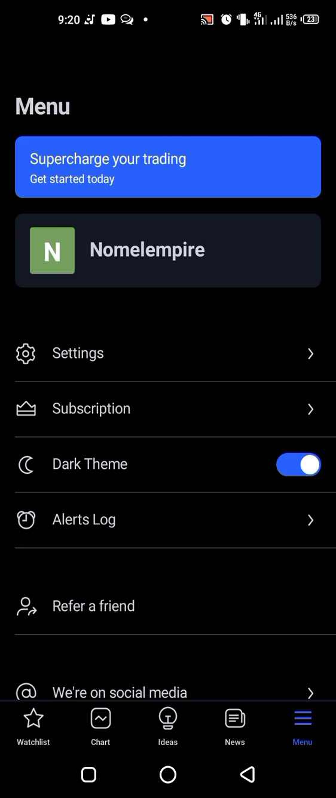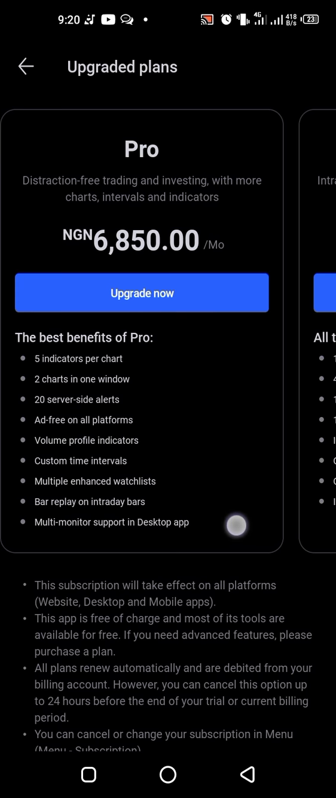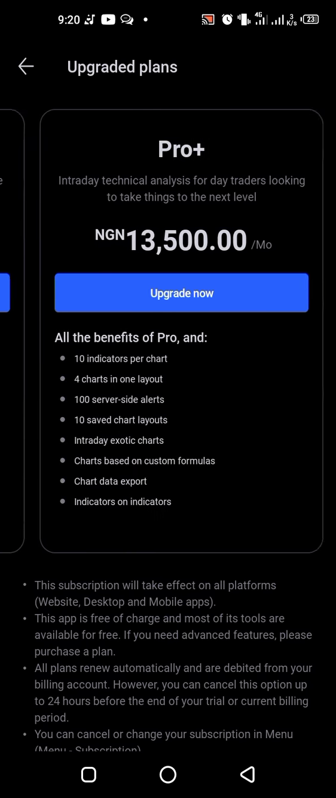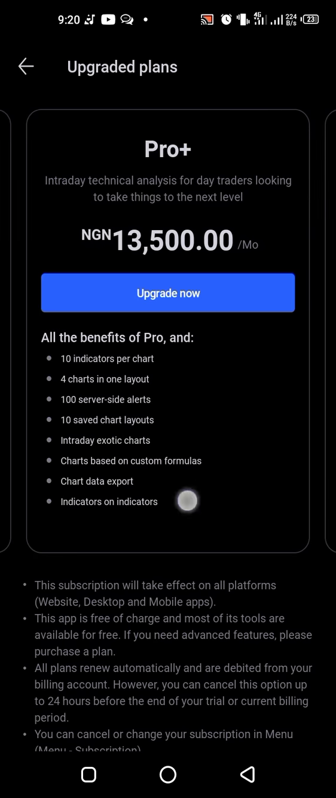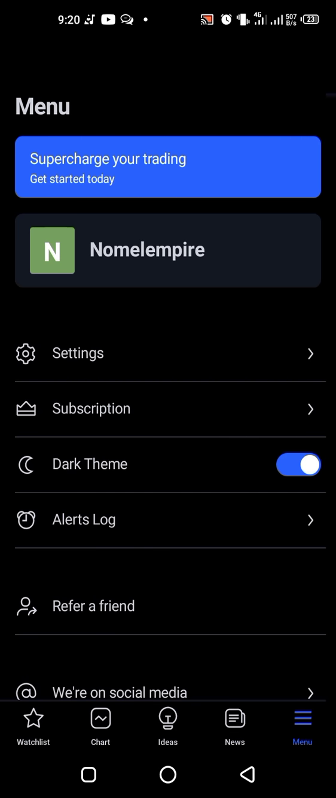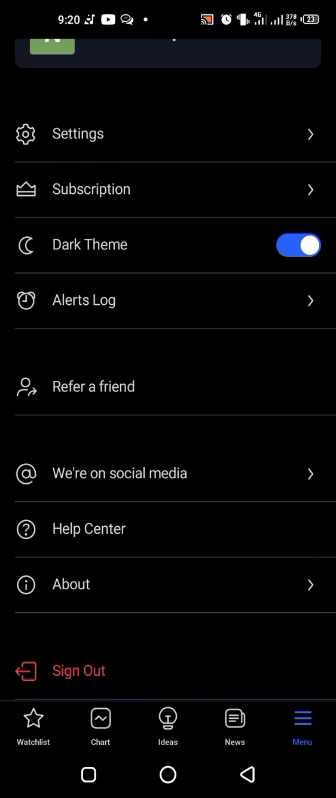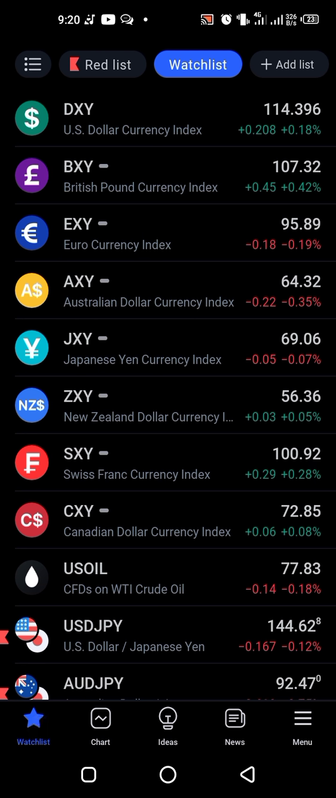Then for TradingView, you have more advanced tools you can use, but then you have to subscribe. Okay, and their charges are not that high. As you can see, per month depends on the one you're using, but the one I'm using here is the free subscription. Okay, if you want to refer someone, you can do that. The social media, help center, and so on. So let's go to our chart now.